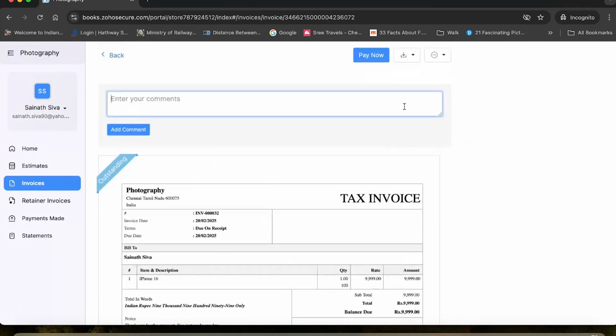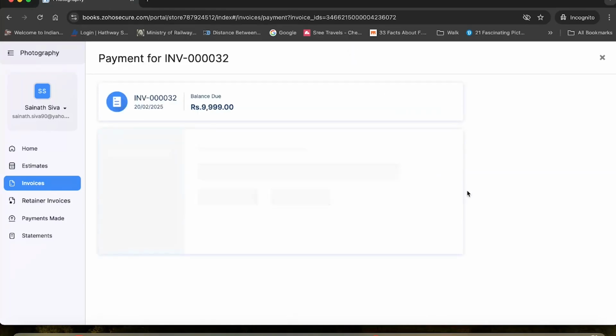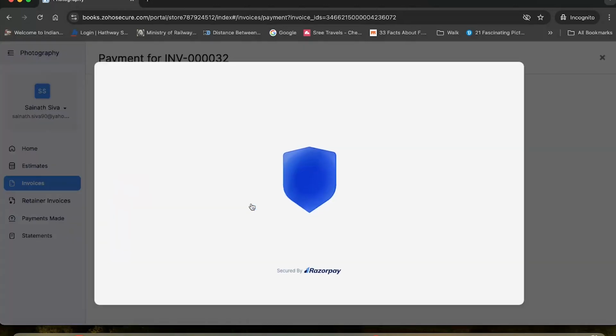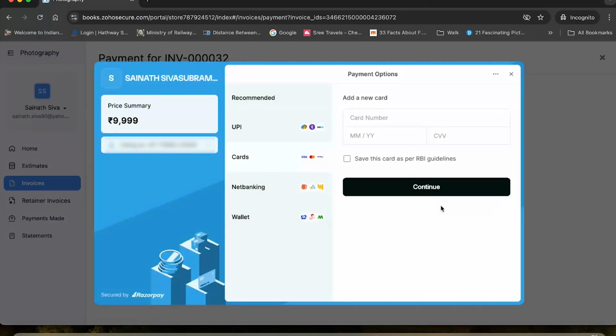there is one more option which I forgot to mention. You can also add your comments to the invoices, which will reflect on the invoice that has been raised from your Zoho Books. So the moment I click on pay now, I will be redirected to the page where you can proceed with the payment. As you can see, this is the Razorpay integration which has been done by me from my end on this account. You have the option to pay on all the available platforms: UPI, card, net banking, and wallet as well.